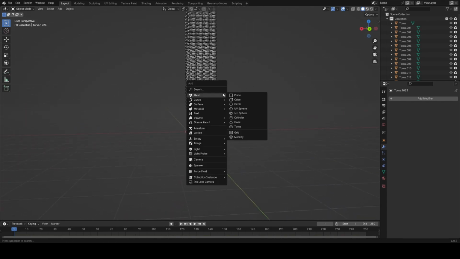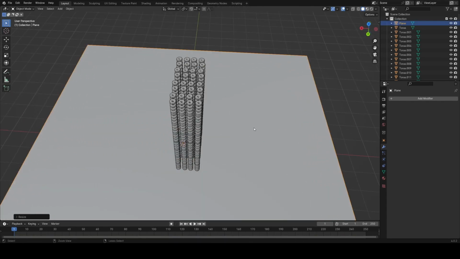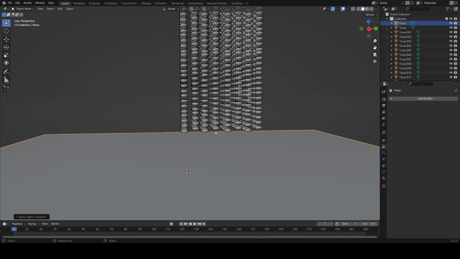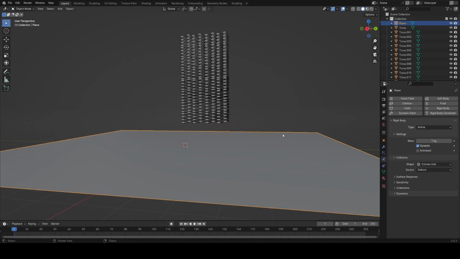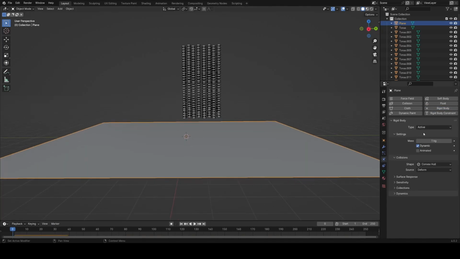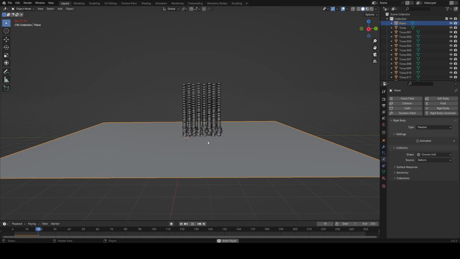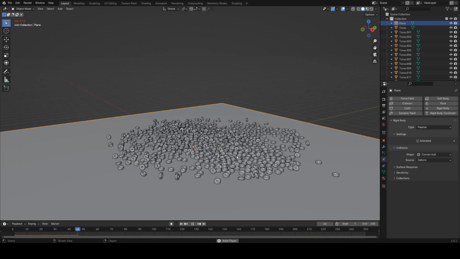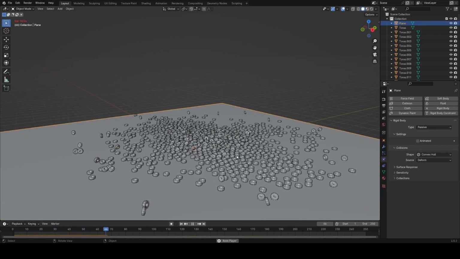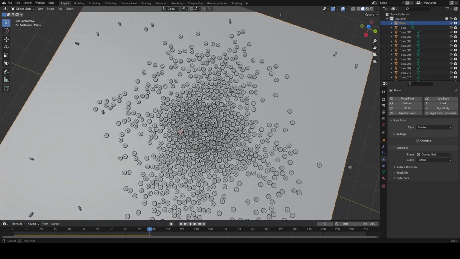Let's try that. Okay, I'm going to add a plane, scale this up, and this is just to test the rigid bodies on here, test the collisions and everything, just so you can get a little feel for it. So I'm going to add a rigid body to the plane. What I want is this plane not to move, so I'm going to set it to passive, based on what we talked about earlier. I'm going to restart the simulation, and you can see we get a bunch of Cheerios falling onto the floor, which is a sight you never want to see, really.